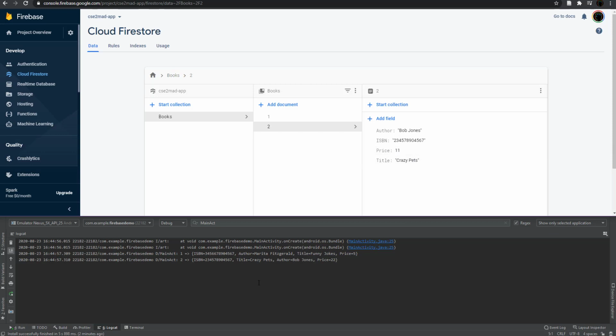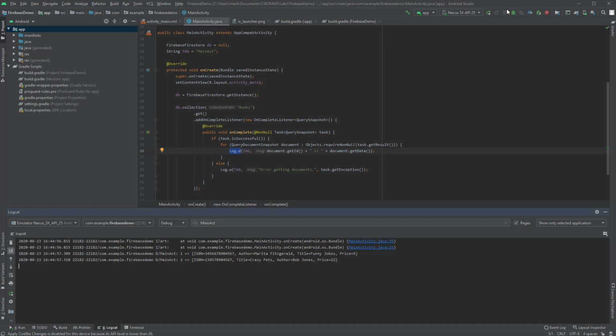So let's rerun our query here. And that should change to 11. And there it is, price 11. So we can see that we've redone the query when we've restarted the app. Obviously, if we had buttons or anything, we could make that happen as well.